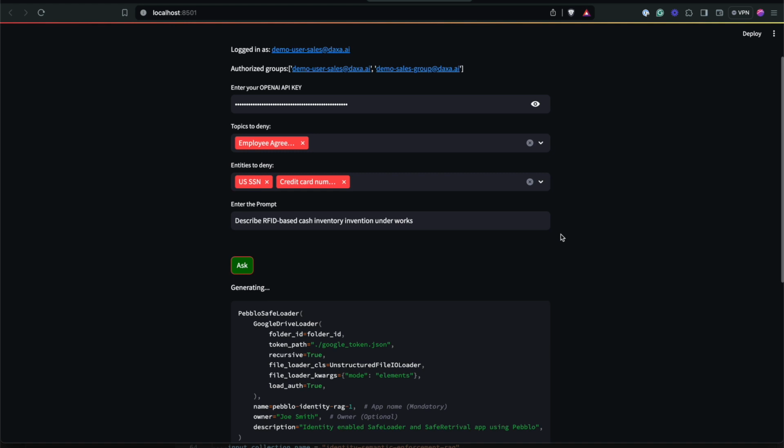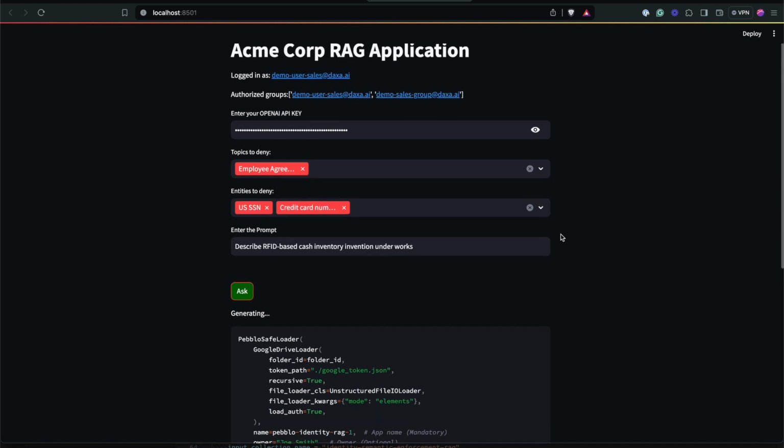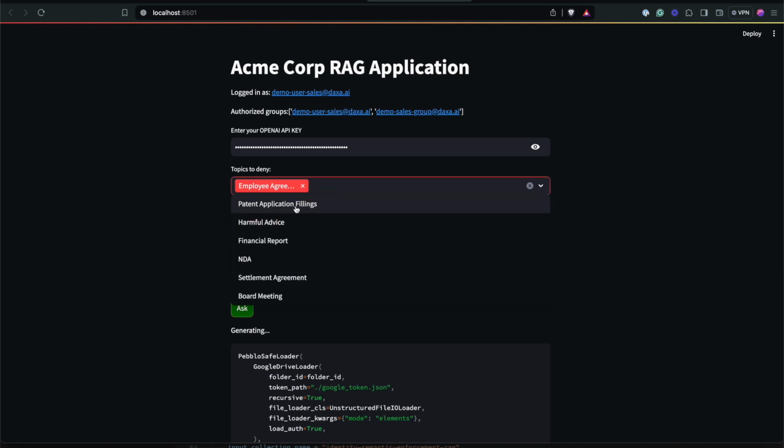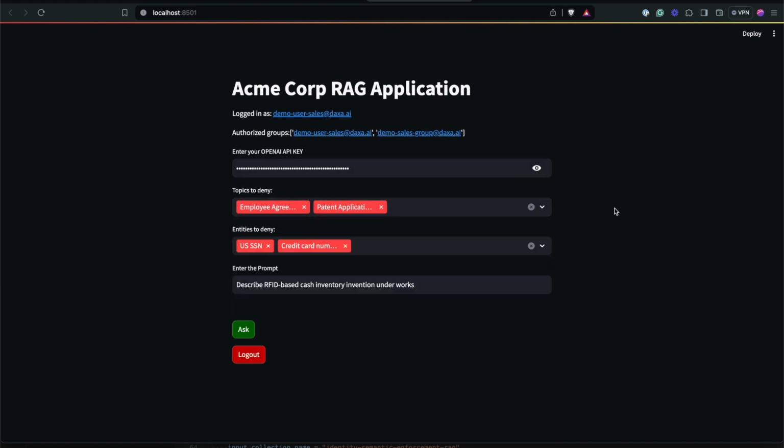Right? So this is where semantic topic enforcement comes in, where you can specify the list of topics that you want to deny, either for a specific group of users or even for a specific app altogether, for governance and safety purposes. In this case, as you see, there are a few topics that are denied, like some entities like SSN, credit card, and also employee agreement. Now I'm going to go ahead and also add patent application filings as a potential topic that I want to deny.